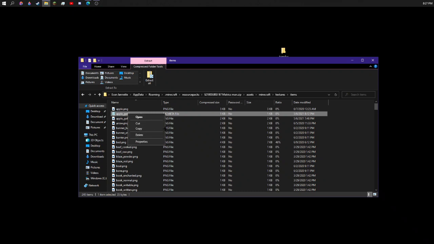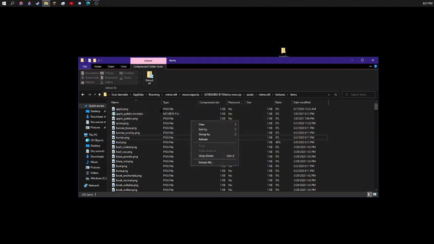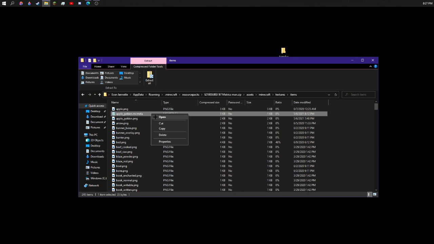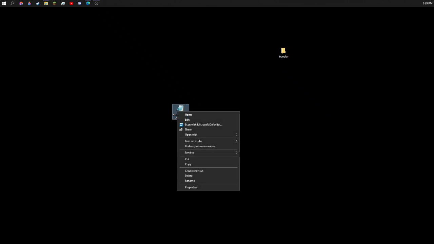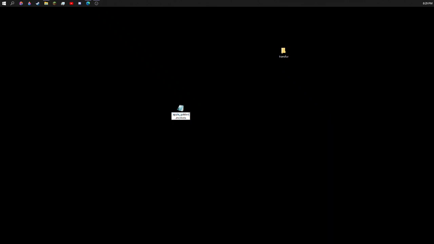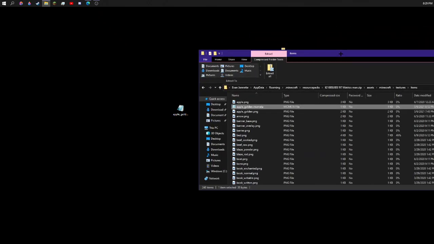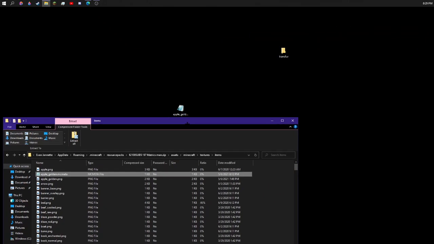We want to find the place where it should say rename. Oh, I can't say rename. That's a little bit weird. Hold on. Okay, so now you have the .mcmeta on your desktop. You want to rename it. Type in apple_golden.png.mcmeta. That's just how Minecraft works. I'm not the creator of Minecraft or Optifine, so sorry about that.